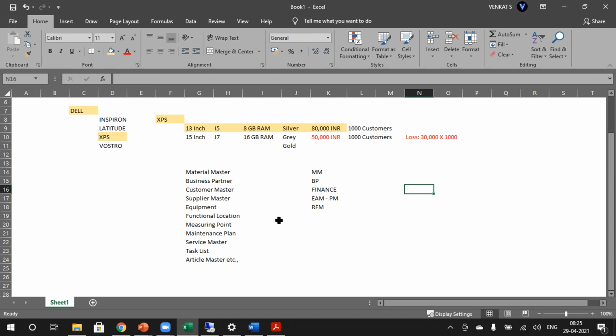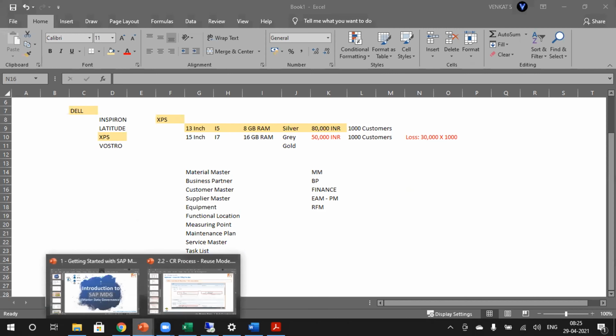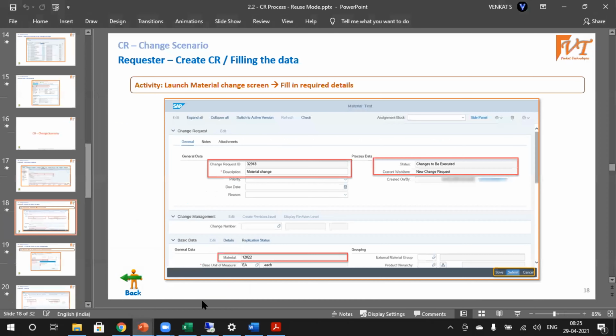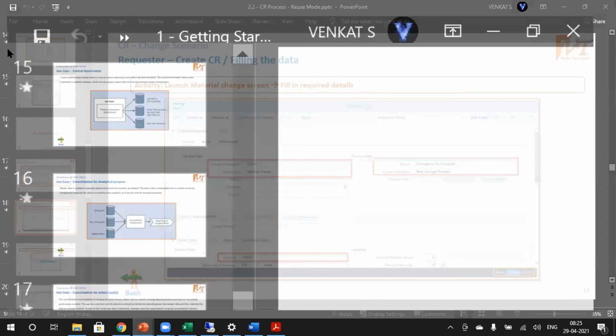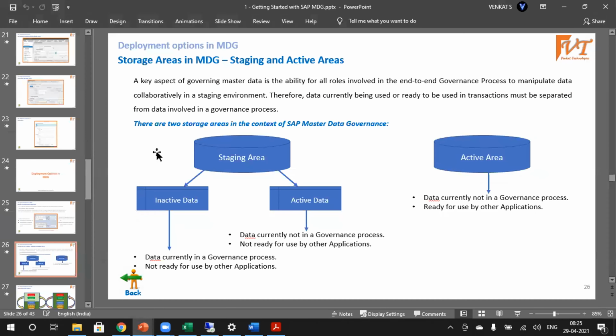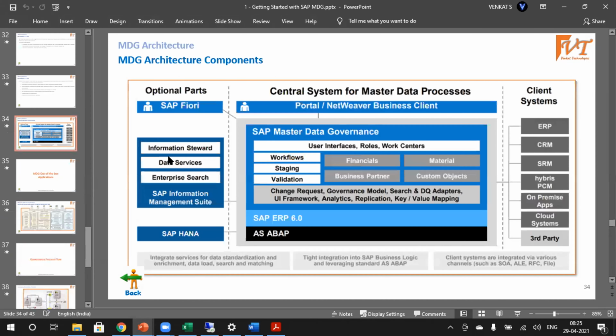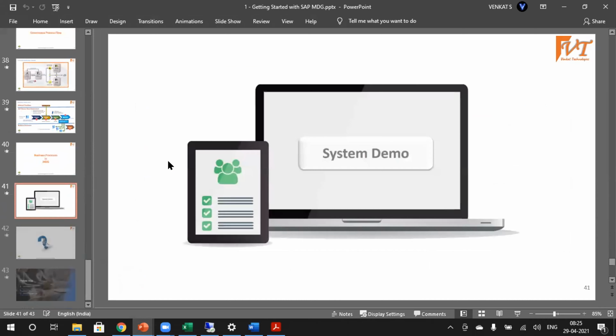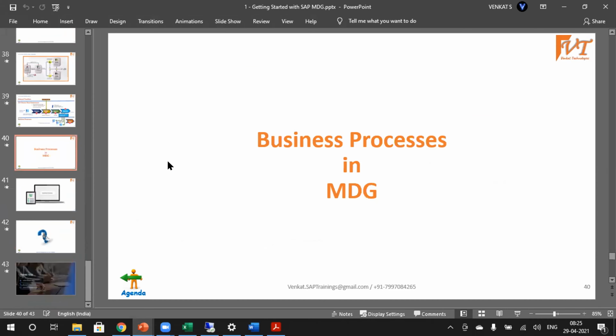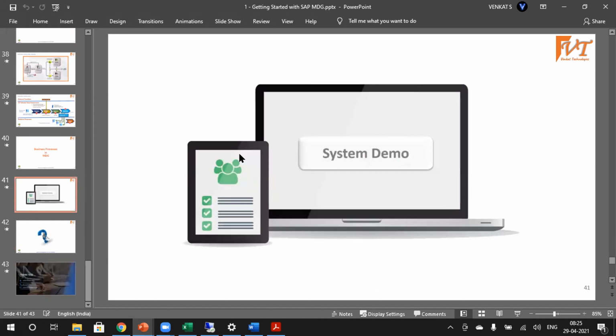And in tomorrow's session, we are going to deep dive into MDG. We'll be seeing the MDG architecture, all those architectures, what the out-of-the-box applications are, and the governance process, everything we are going to see. And we'll see the system demo also. So that is for tomorrow's plan.